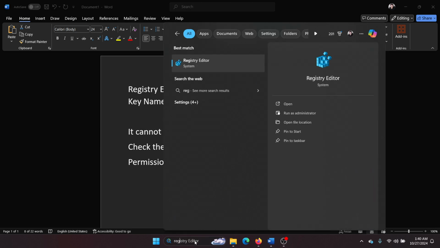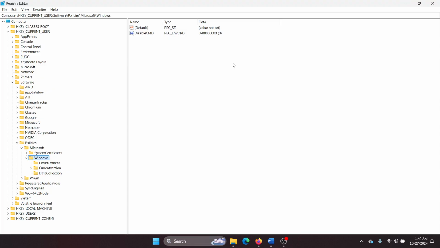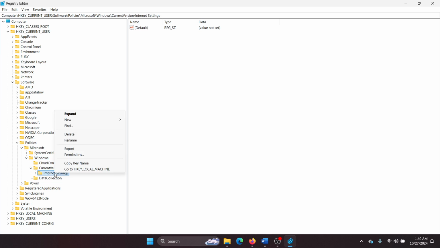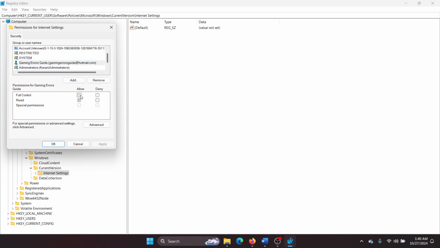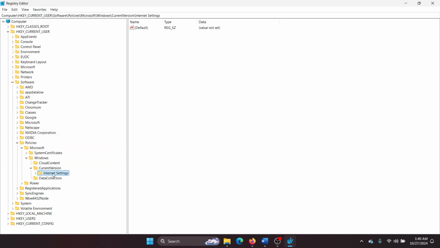Search for Registry Editor in the Windows search bar and open it. Now let's say that this is the key that you wish to change. Right click on it and select Permissions, and then you can select the account and click on Allow corresponding to the Full Control permission. I mean this Full Control permission here. Click on Apply, then OK, and now you will be able to rename this key easily, as you can see.